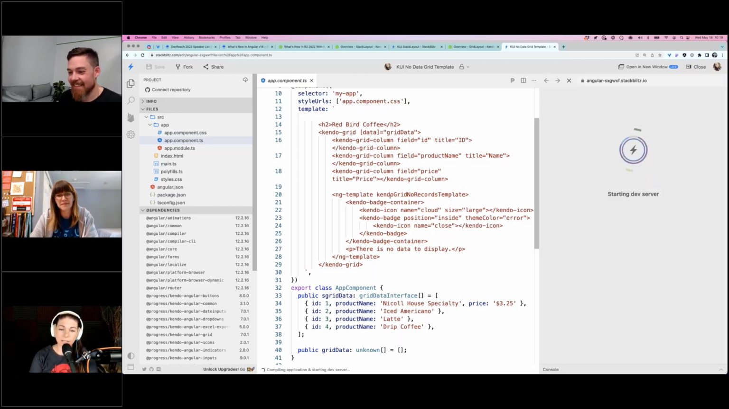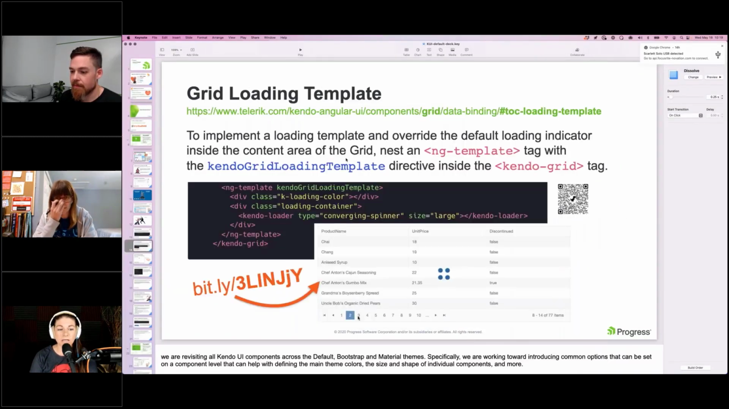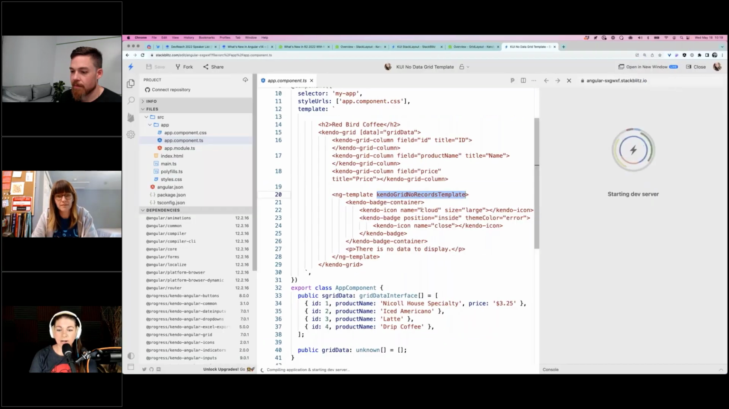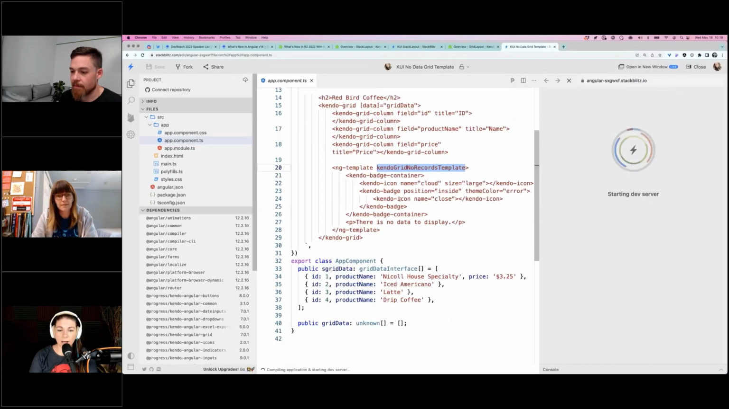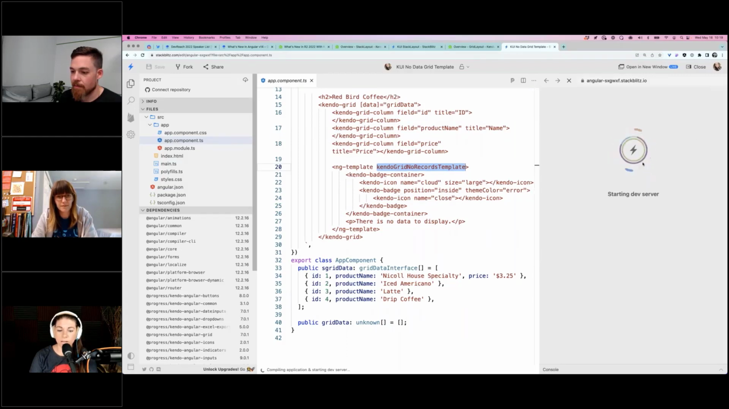We've got our little ng template here, our Kendo grid no records template. This one's going to work very similarly to the loading template. Here we have this Kendo icon and Kendo badge, and they're layering together, and it will load. I just apologize for my internet. I should have loaded it earlier.